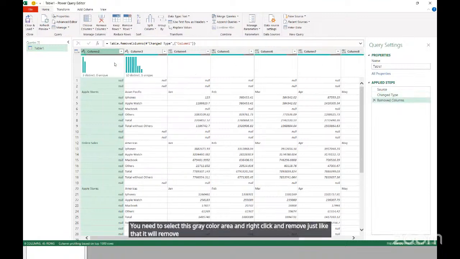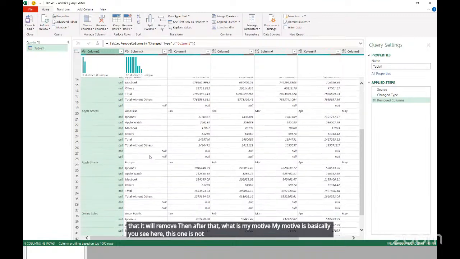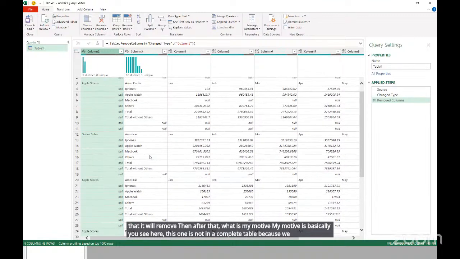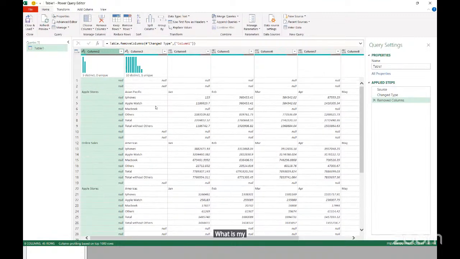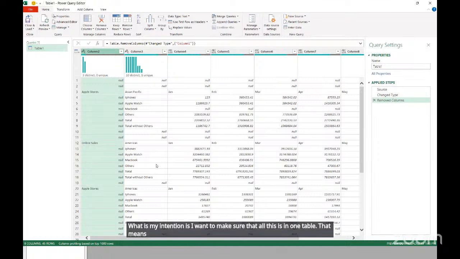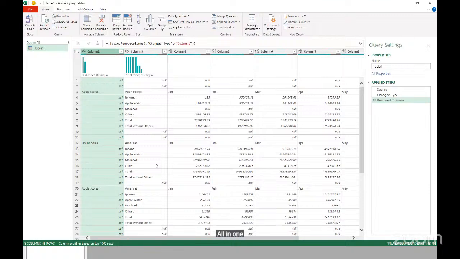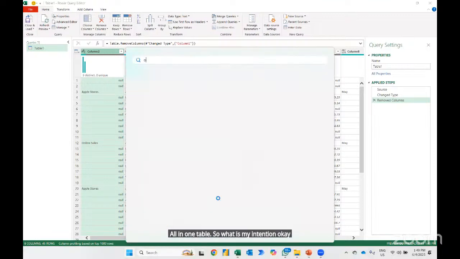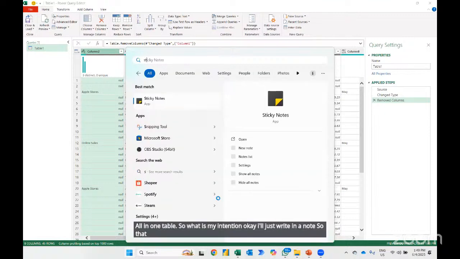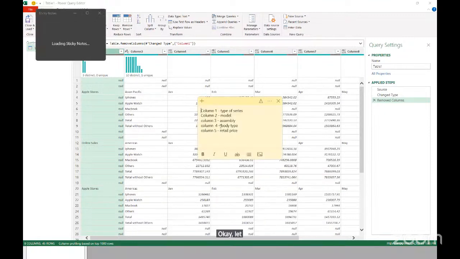Then after that, what is my motive? You see here, this is not in a complete table because we have many different tables. My intention is to make sure that all this is in one table. That means instead of separate tables, all in one table. So what is my intention? Let me put a sticky note so that everybody can understand.